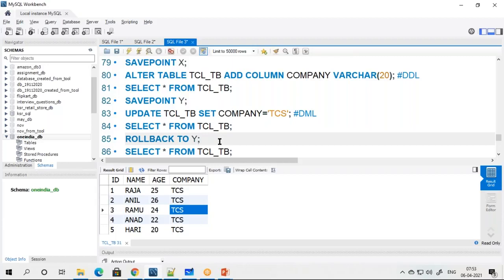Company will be null. Company will be null. Okay. Anyone else not agreeing with the answer? Rollback to Y means this is Y.